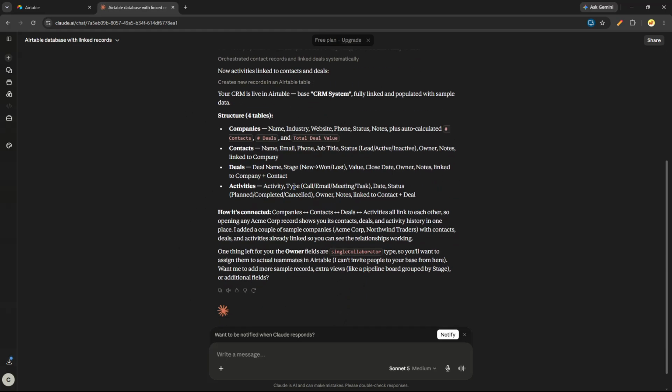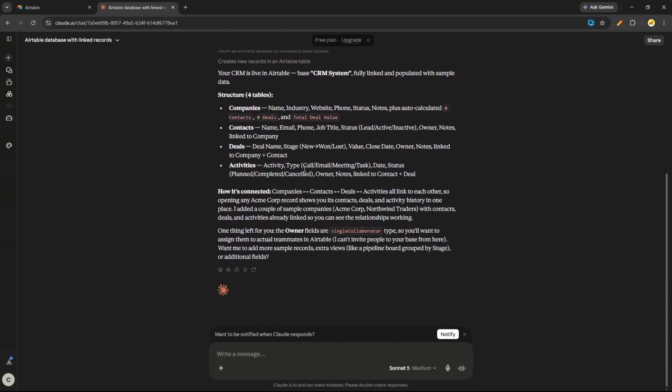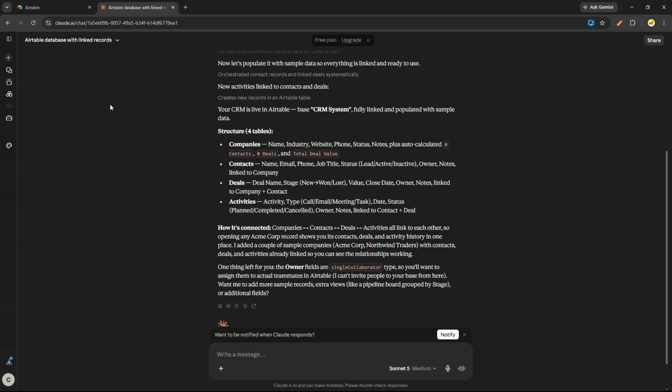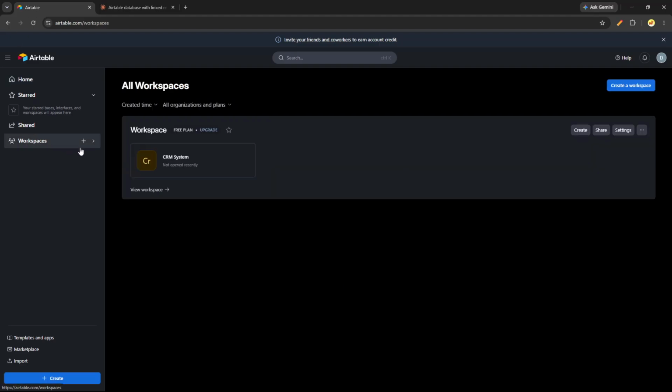After you send that prompt, give Claude a moment to generate the system and complete the Airtable setup through the integration. This step is where the main structure is created for you, so it is important to let the process finish before moving on. Next, open Airtable and go to your workspace. In your workspace, look for the newly created base that contains the database system Claude generated. Open that base and begin reviewing its structure carefully.